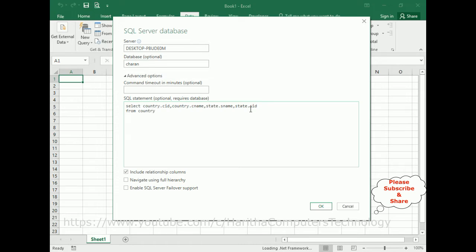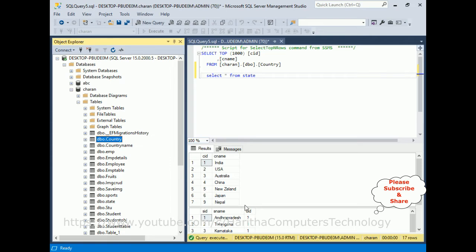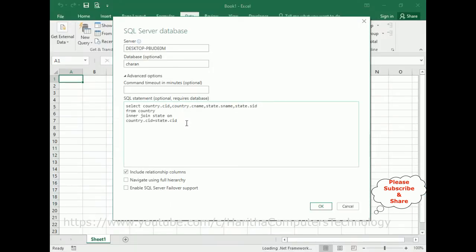After that, from the table name country, now here inner join state on the basis of country.CID is equal to state.CID. Here in the country and state, the common column is CID. On the basis of CID. Now after that, click OK. That's it.